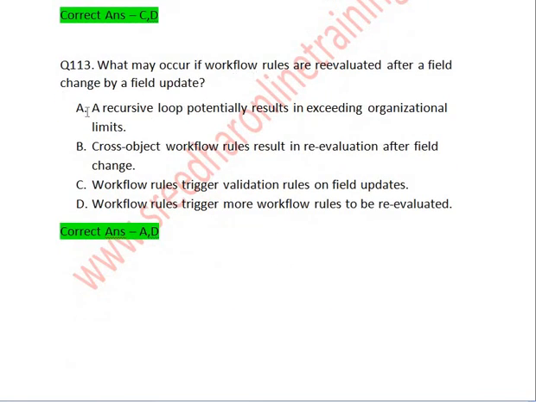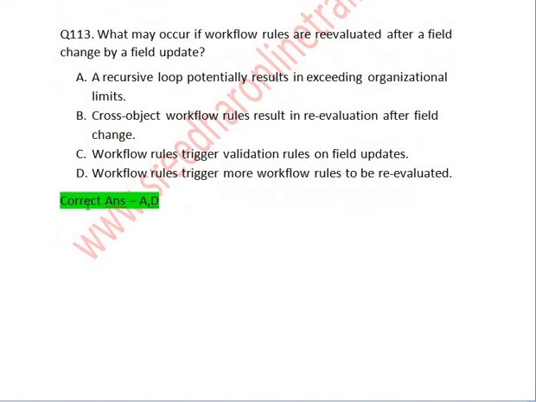Next one, 113. What may occur if workflow rules are re-evaluated after a field change by a field update? The answers are A and B. We already saw this question, it is a repeated one. A recursive loop potentially resulting in exceeding organization limits is correct. Workflow rules triggering more workflow rules to be re-evaluated is also correct. Cross-object workflow rules resulting in re-evaluation after the field change is not an answer. Workflow rules triggering validation rules on the field update is also not an answer.